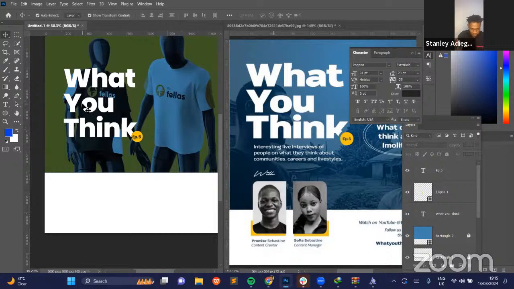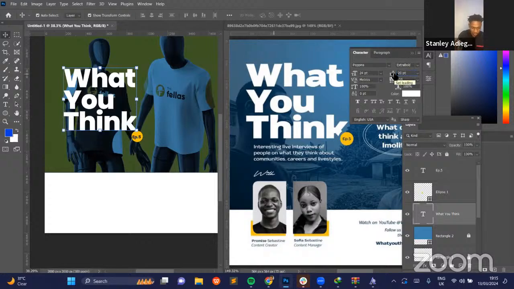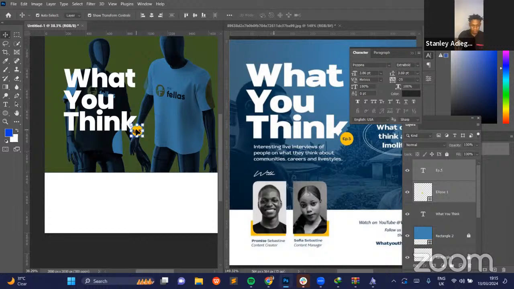I still think the line space in here is very far, so I want to make it smaller. Let's change to 20. Okay, this is okay then. Then select again and you have it.